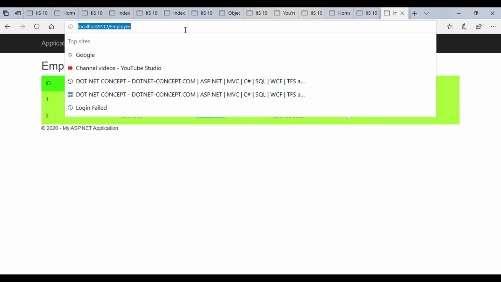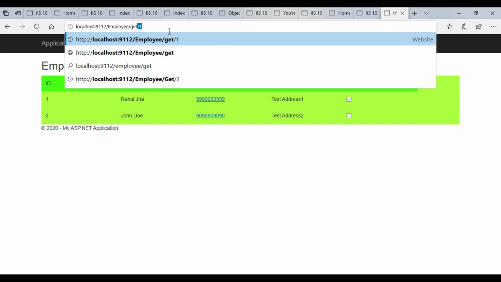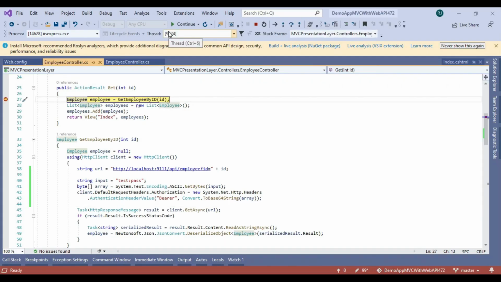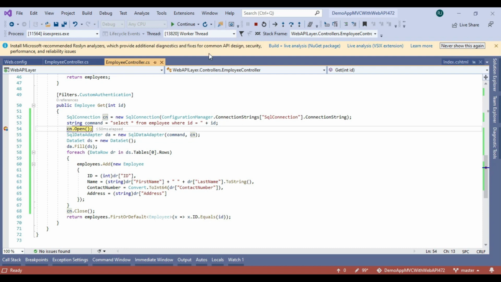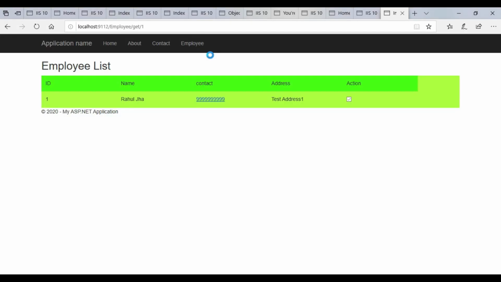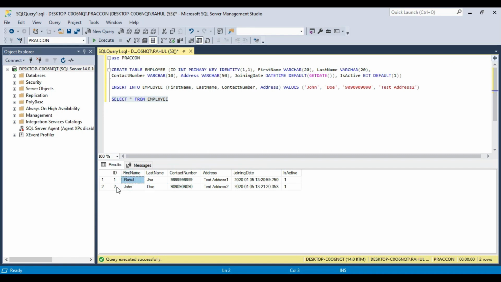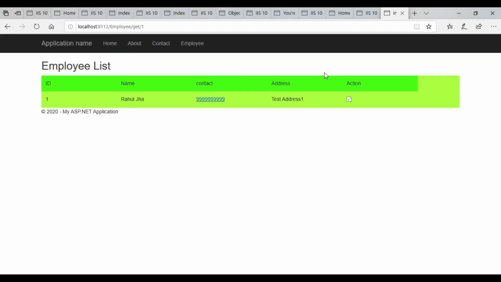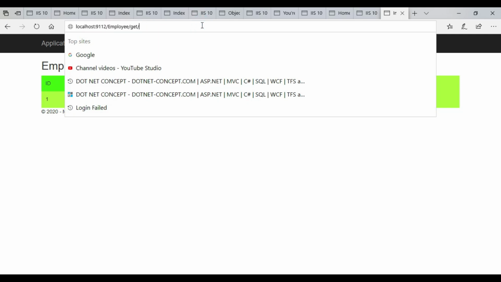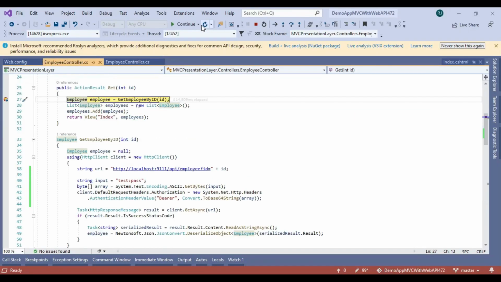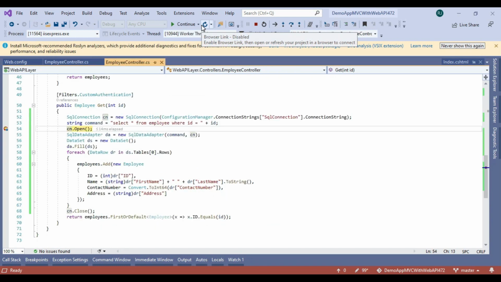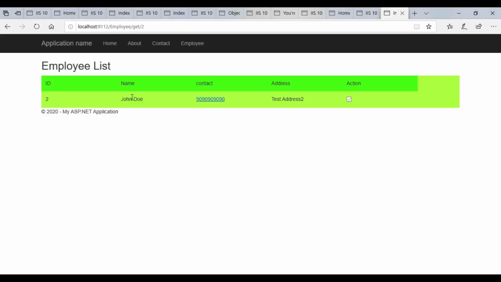Now let's run this. Now click here. So get all employees is working fine. Now employee slash get one, and it should also get the record now. Let's click okay. Here you can see that we have the record for id 1, and now let's check for id 2 as well. So get and 2.